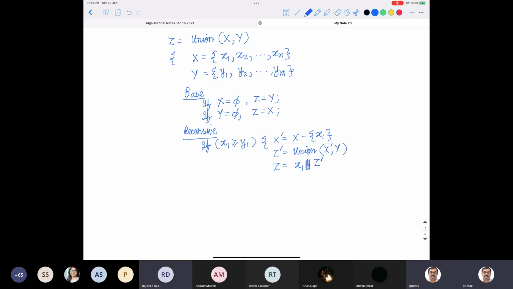Sir, if the first element of x is already greater than the first element of y, meaning x1 is greater than y1, then I don't think there is any possibility of finding y1 in x. So we can also remove y1 from y, or not.